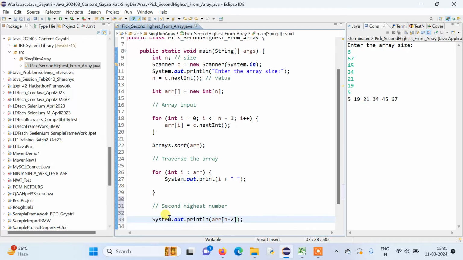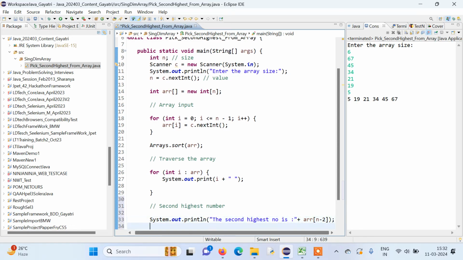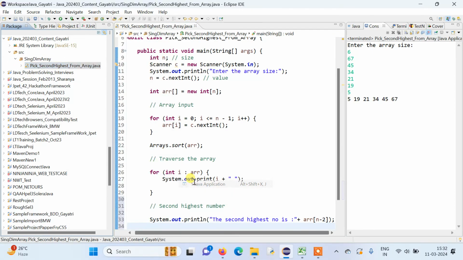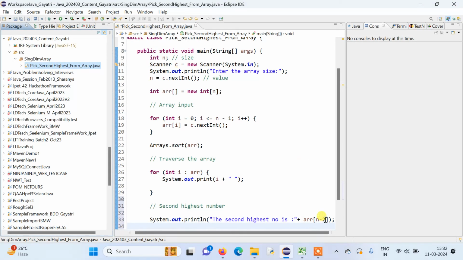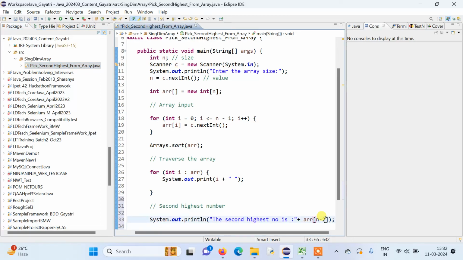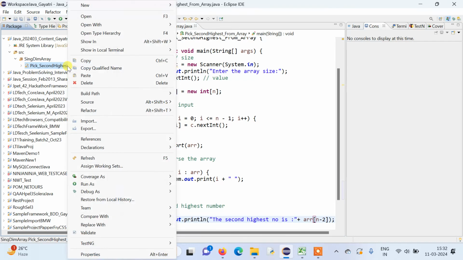Okay, so now let us just say the second highest number is... okay. So now somehow we completed the code. Let us just execute it now and check how it is working. So now let me re-execute. Again, let us say n minus 2, so it will work for us. So let me just execute it.